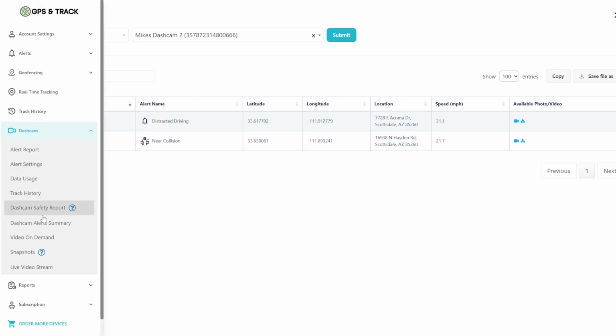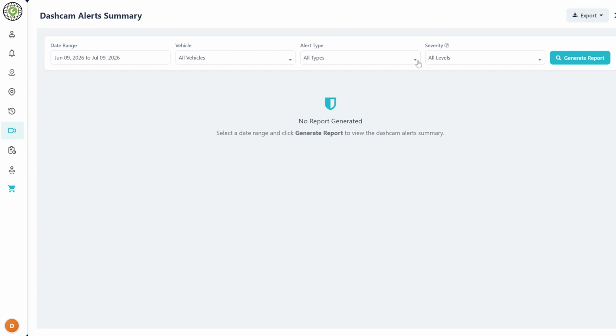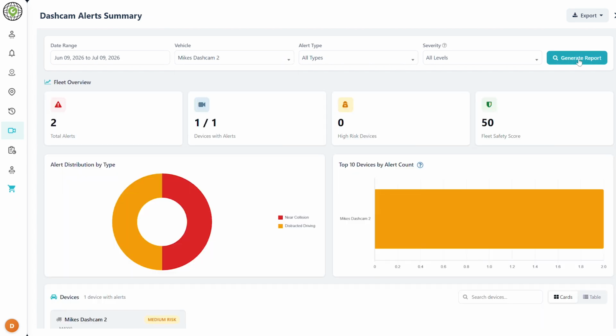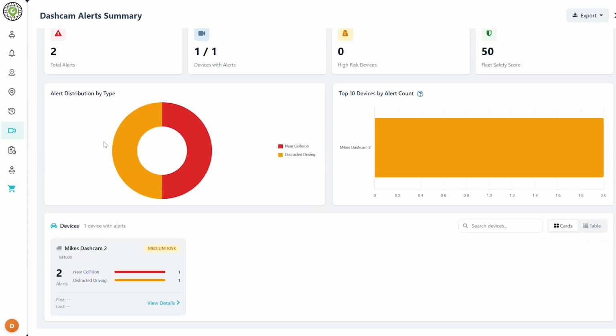The Dashcam Alerts Summary View gives you a big picture look at your overall alerts, which vehicles are generating the most, and what types of alerts they are. You can click any of these boxes to view the details and watch or download the alert clip.